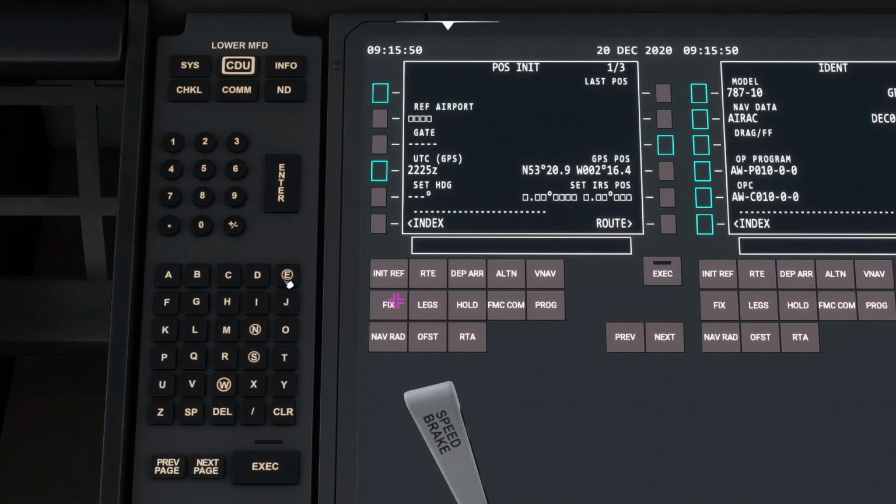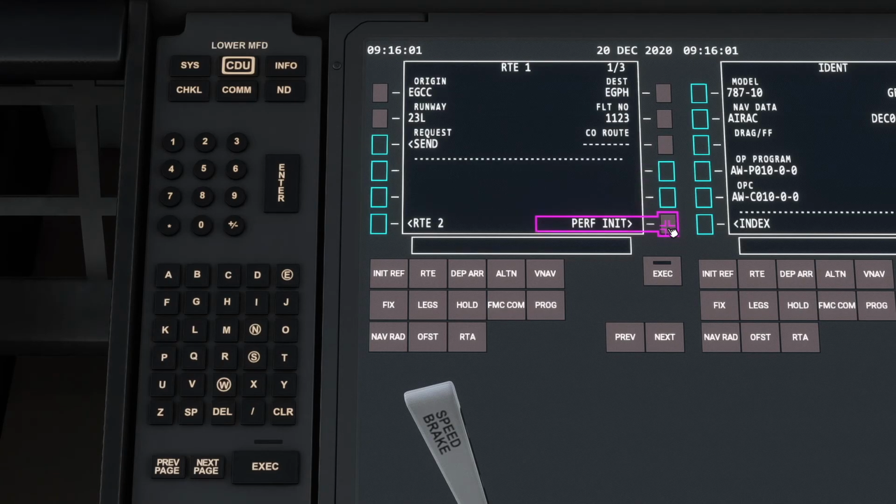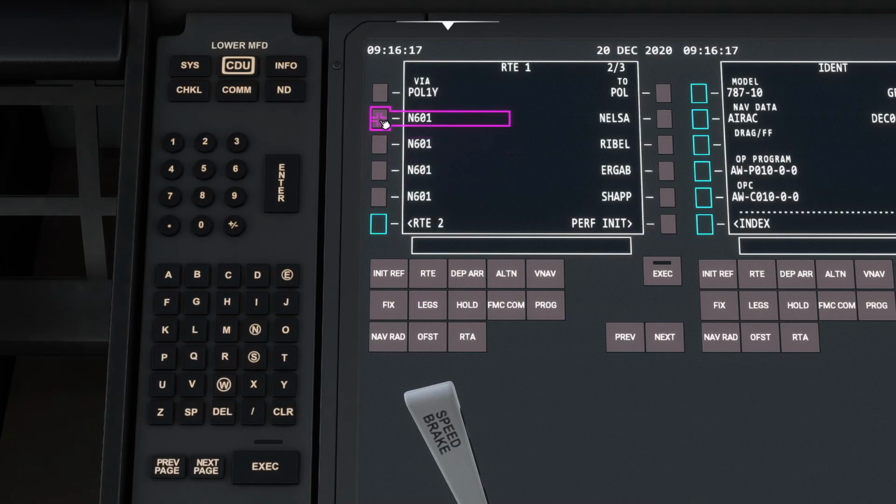On the position initialization page, we have to enter a few details here about your departure airport and your current GPS position. Once that's done, you can go ahead and have a look at the route that's loaded. So we're in the route 1 page and it's from Manchester to Edinburgh from 23 left. Flight number isn't really important, so we can then go on to the next page using this button down here and have a look at the planned route.